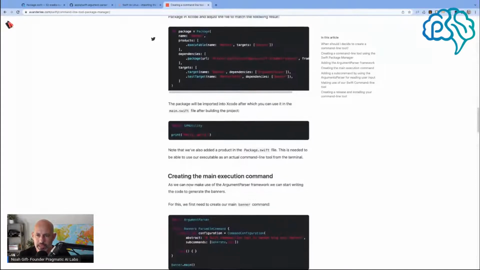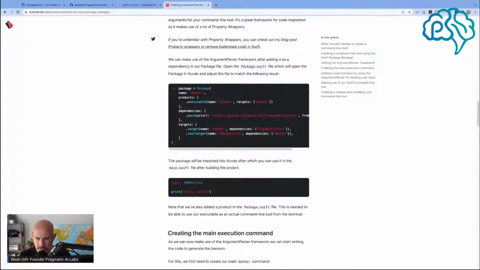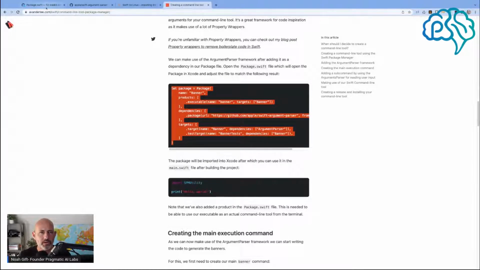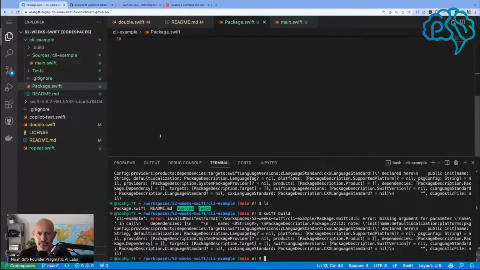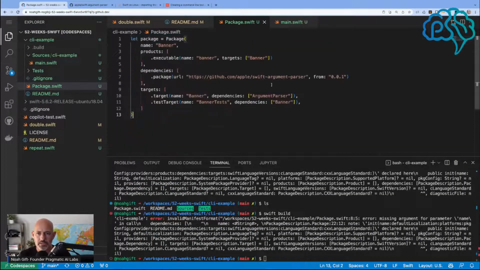So I think the issue here is that I need to have a little smarter of this thing, this package thing. Boy, this is definitely a bummer. So we don't want to call it that. We want to call this CLI example. Executable will be CLI example. The target will be CLI example.